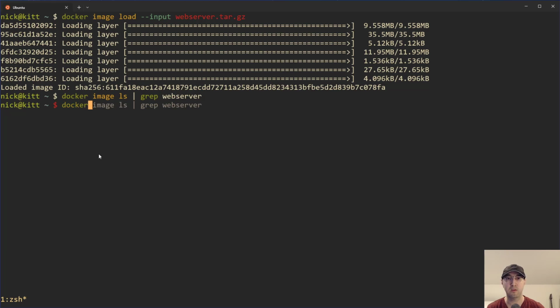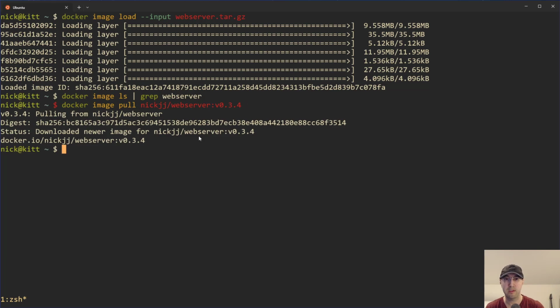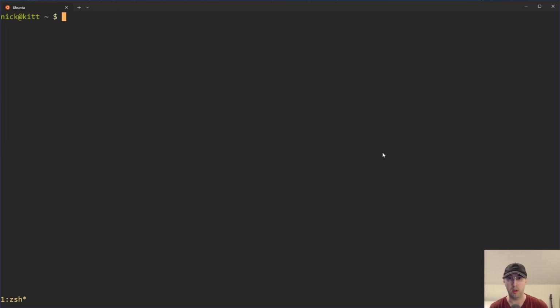But now I actually need to do a Docker image pull here, and I'll just pull the image back so we have it with the tag so I can play around with this a little bit more. Cool. Okay. So that is saving and loading in a nutshell, saving the gzipped file.